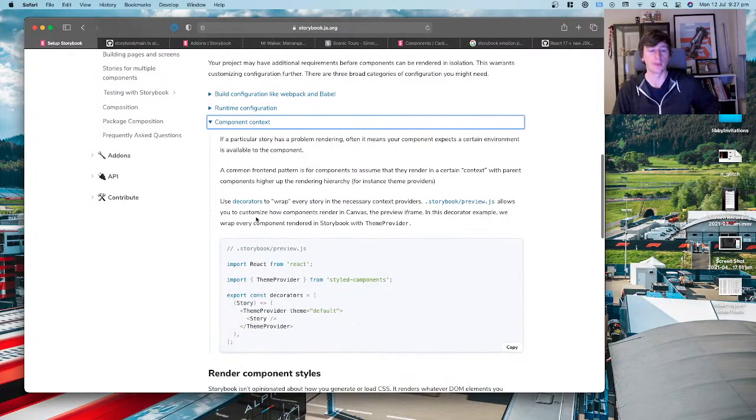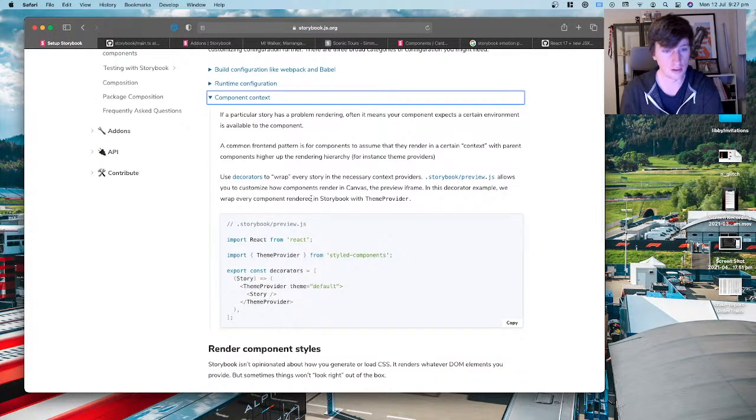Oh, here we go. Okay, if a particular story has a problem rendering, often it means your component expects a certain environment to be available to that component. A common front-end pattern is for components to assume that they render in certain contexts with parent components higher up the rendering hierarchy, for instance, theme providers. Exactly what we're talking about. Use decorators to wrap every story in the necessary context providers.